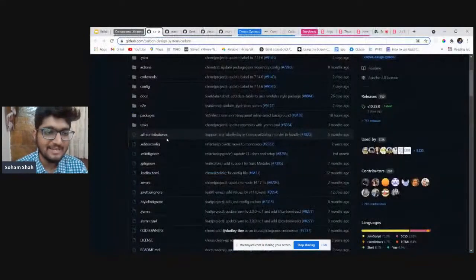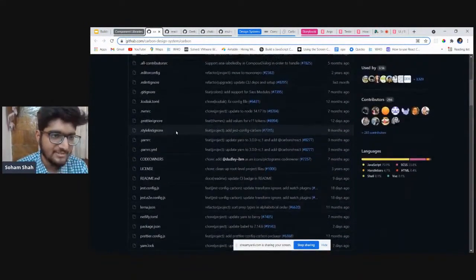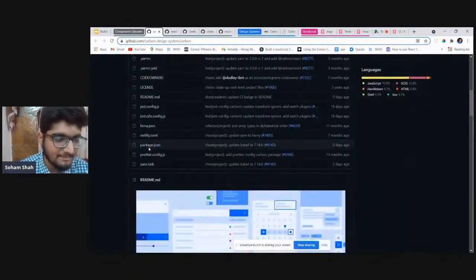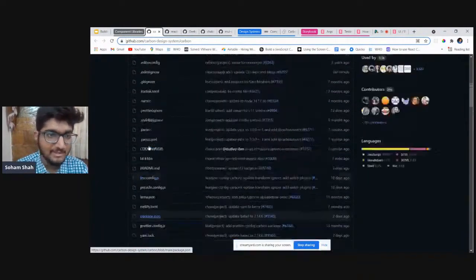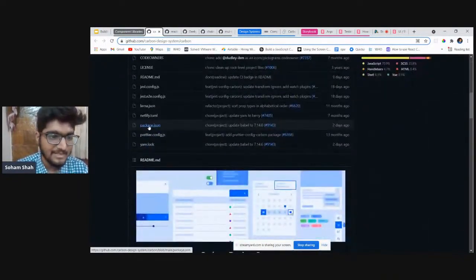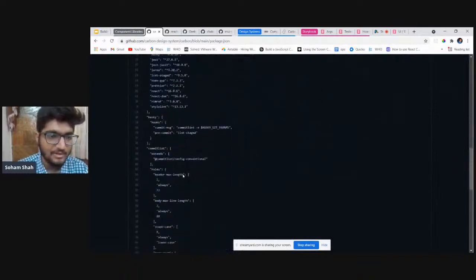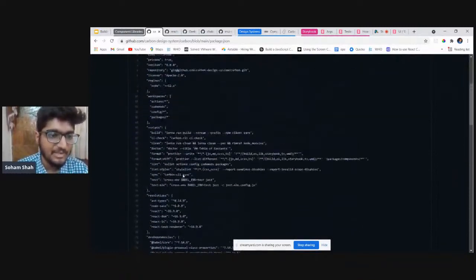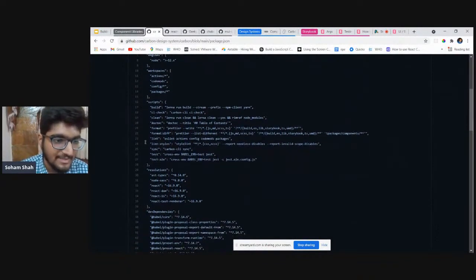So we just realized that if we want to do the build, we have to look into package.json. So let us find where the package.json is. We have found the package.json of Carbon, which is by IBM, the Carbon design system. And let us go to package.json. We have a much bigger file, but we don't need to understand or see everything. We just need to see where they are actually building it.